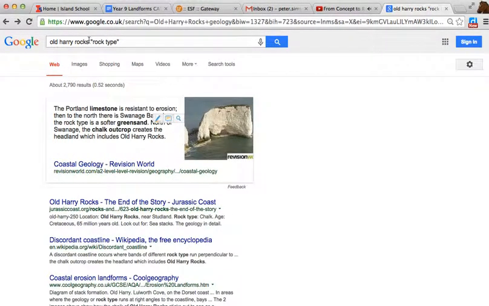You may find it useful to put rock type into speech marks, so it will now search for the term rock type, rather than the individual words rock and type.